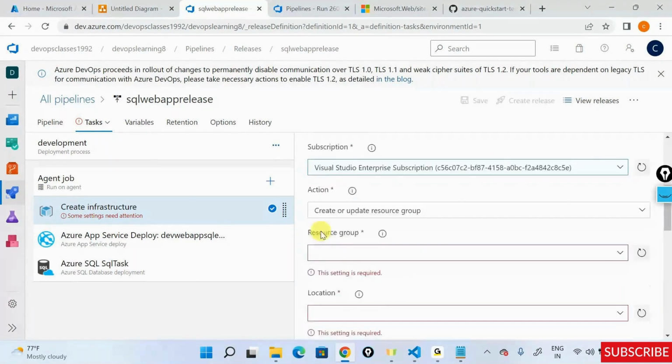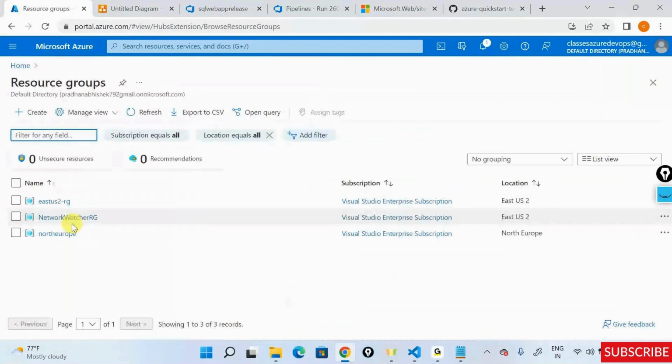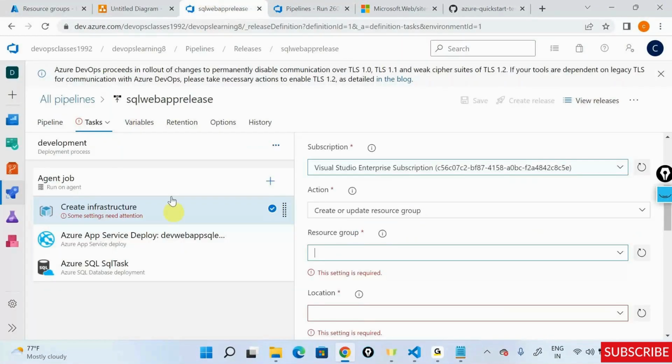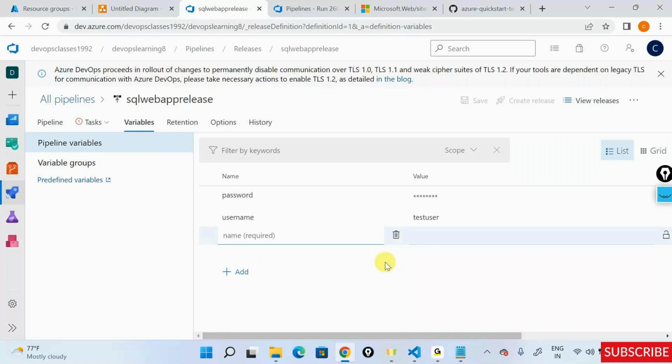Now it's asking, okay, fine, what is the name of the resource group? Again, I want to create a resource group called dev-rg. I don't have the resource group. What I'll do is go into my variable section. I'll say add, and I also already have the password and the username. I'm going to reuse the same thing out here. I'll put in one more variable called rg name, and I'll say this is dev-rg.